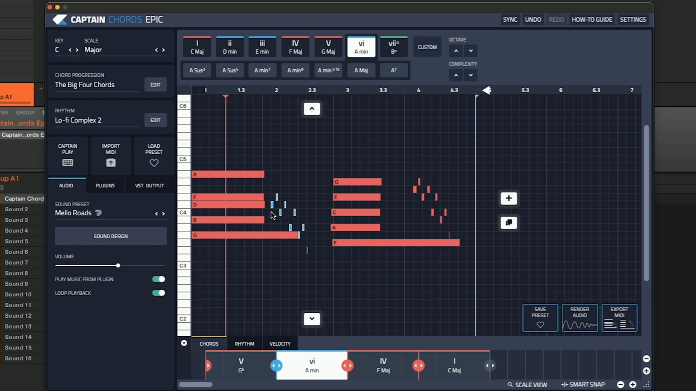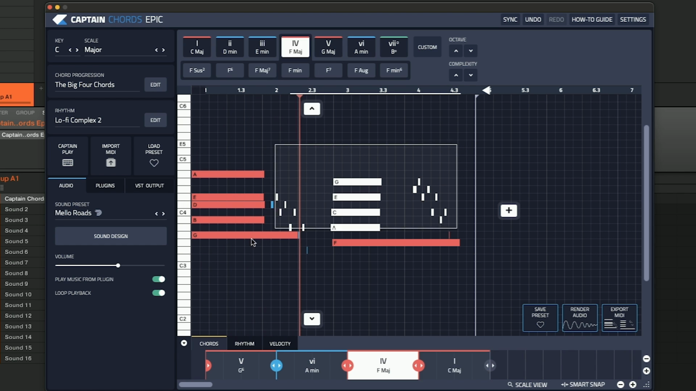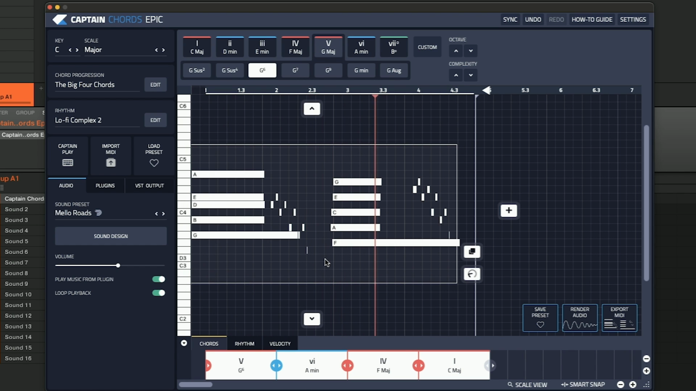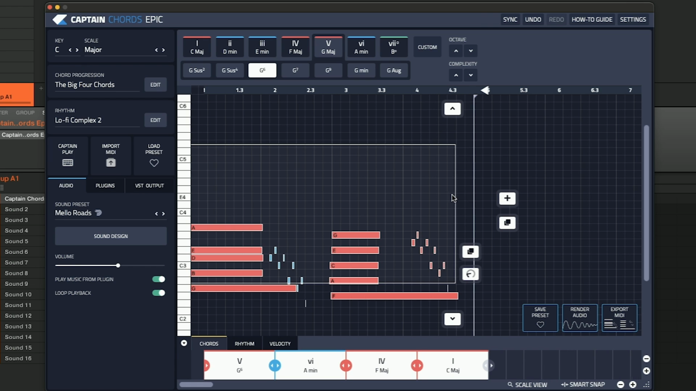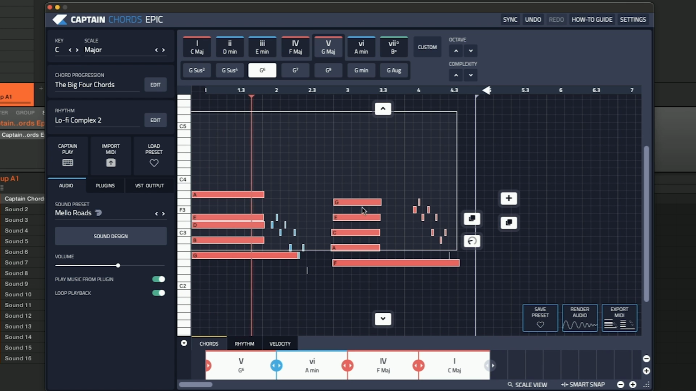I'm actually going to go down an octave. So I can select all those, hit down an octave. So that's nice. I like that.